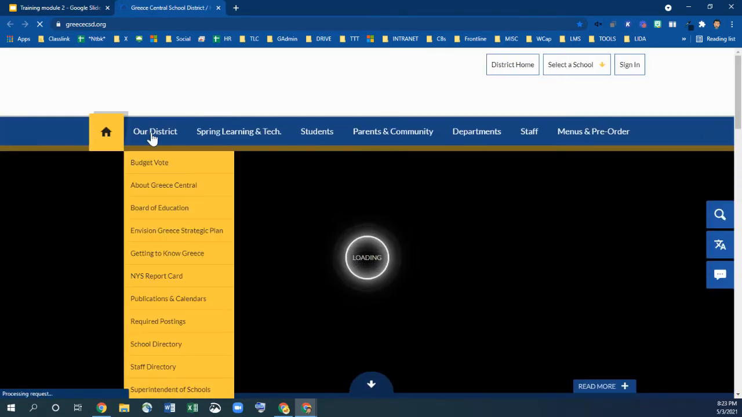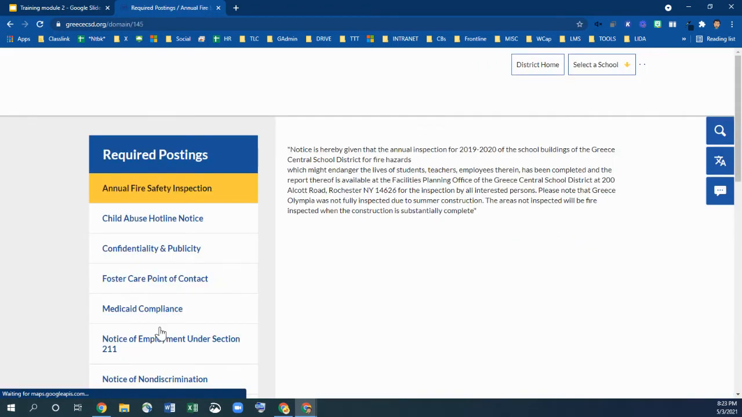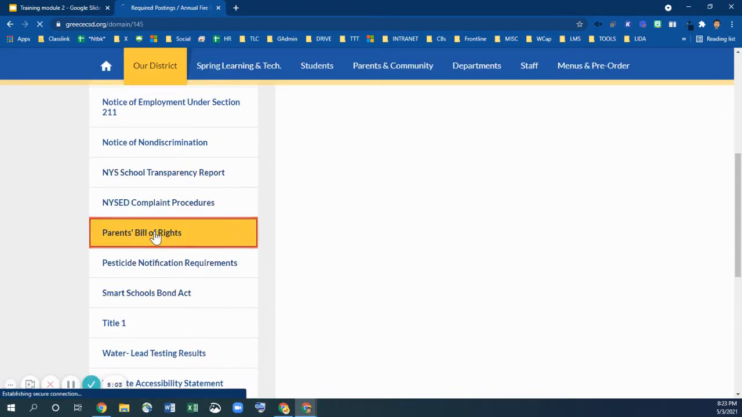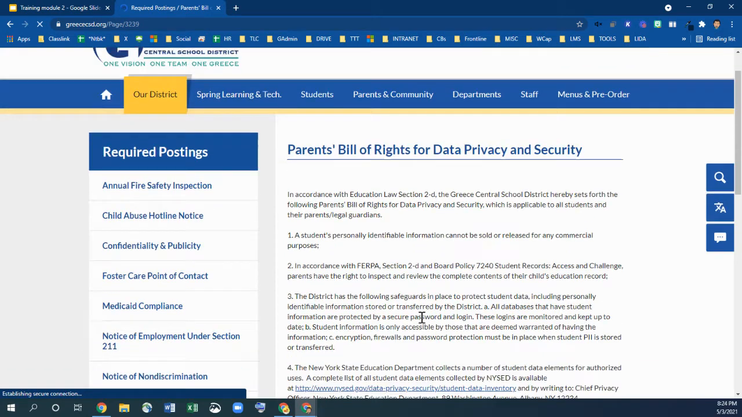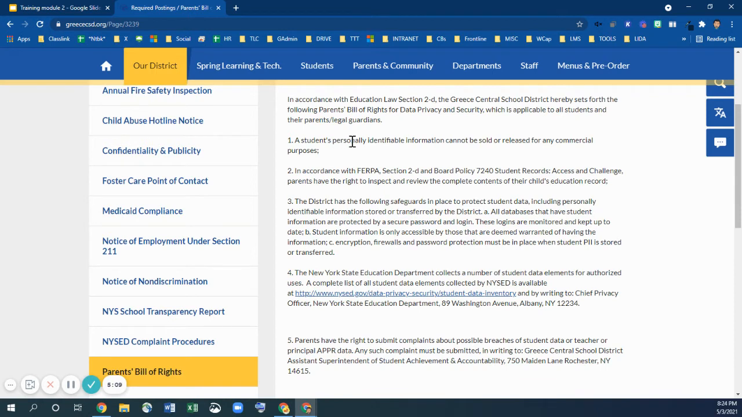Our District, Required Postings. Go down to Parents' Bill of Rights. So here you will find the 5 major elements of our Bill of Rights. Number 1, that a student's PII will not be sold or released for any commercial purposes. In accordance with FERPA, a parent also has the right to review and inspect their child's educational record.